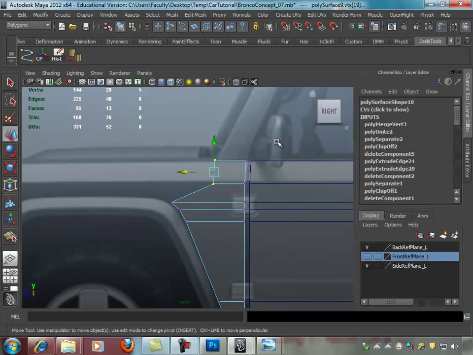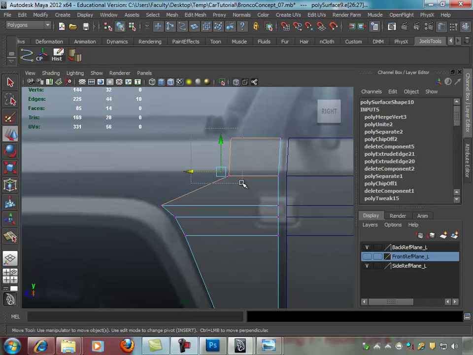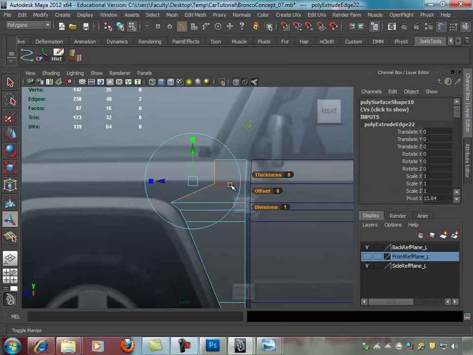So I'm going to go into edge mode, and first, vertex mode. I'm going to straighten up these verts first of all by scaling them. And then I'm going to select these edges here, and I'm going to say edit mesh, extrude in world mode, and move those forward.